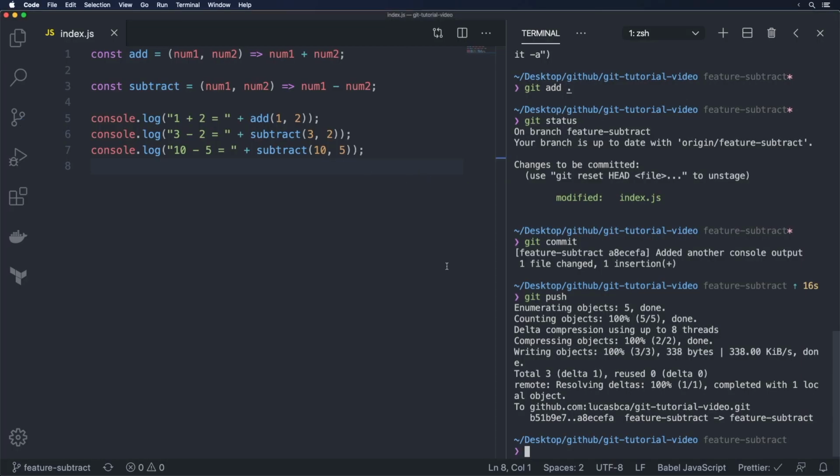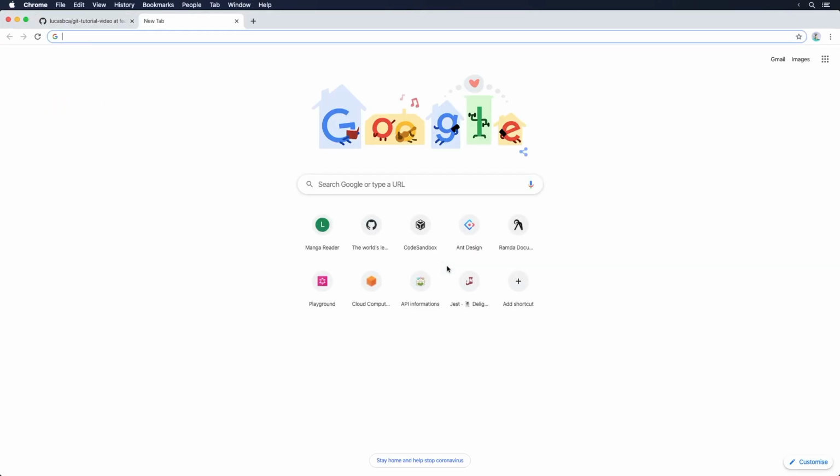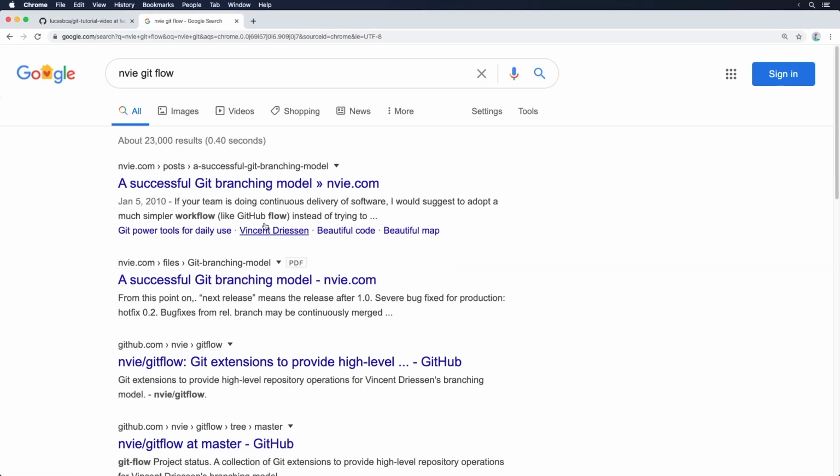Now, what we're going to do is, let's just say that we're done with our subtract feature and we want to merge it back onto master. So normally what happens is, actually, before people merge to master, people tend to have what we call a develop branch. And basically, let me show you this article now. Let's go here and let's go to nvie git flow. And this is the one I want to show.